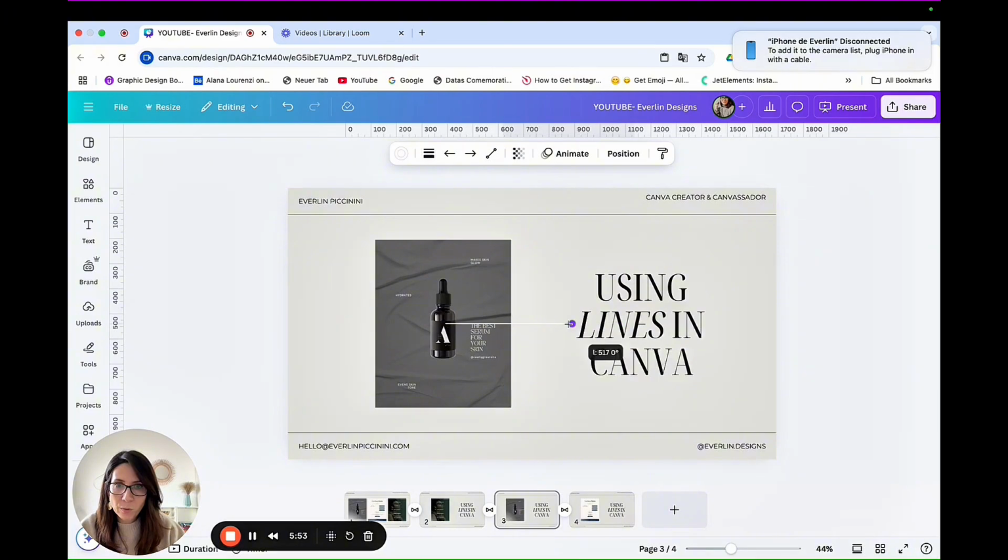So first of all, I'm going to reduce it a bit and put it there. And now what I'm going to do is change the way the line is. I want it to be elbowed. So you see, this is kind of nice because you can make some different curves and adapt it the way you want.